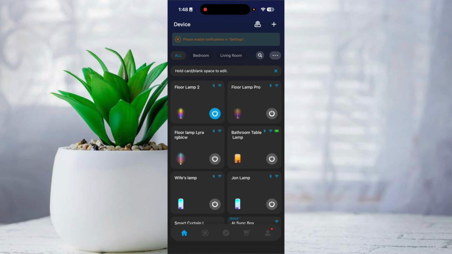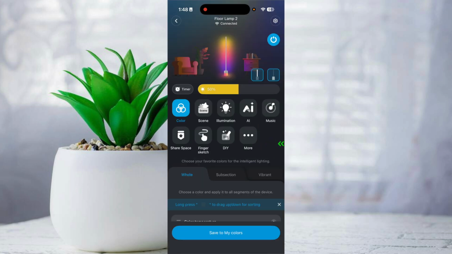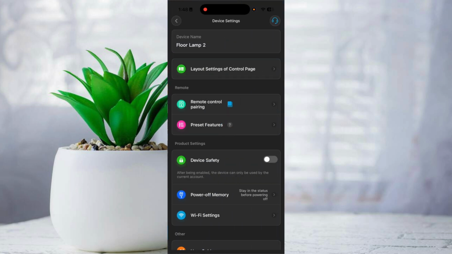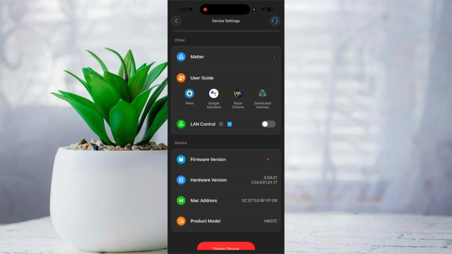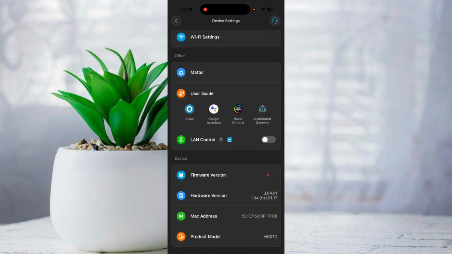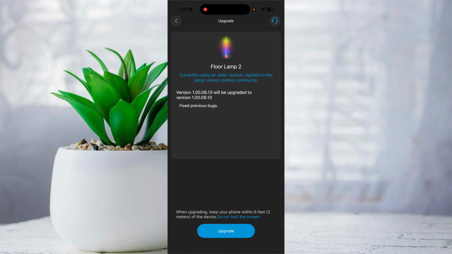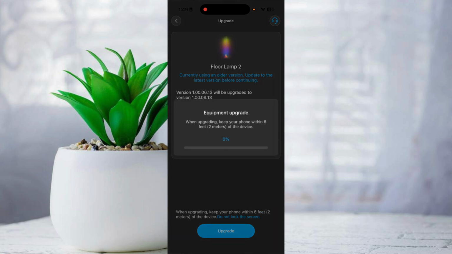Now in order to do this, what you're first going to do is go into your Govee Home app. Next, click onto your Floor Lamp 2. Afterwards, click on the gear icon on the top right hand corner. Then, scroll down and where it says firmware version, you should see a red dot. If you don't see a red dot or if it's not clickable, that means your Govee Floor Lamp 2 is already up to date. But click on the firmware version, then click on upgrade, and there you have it.